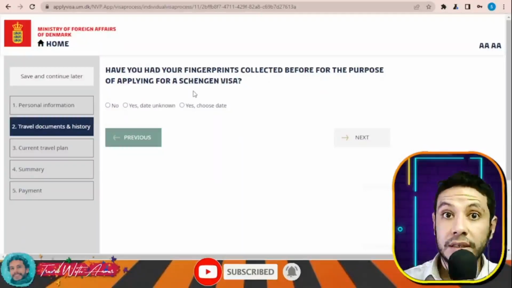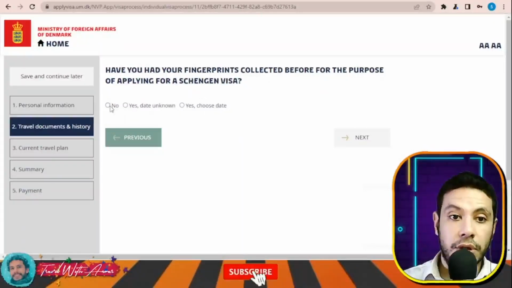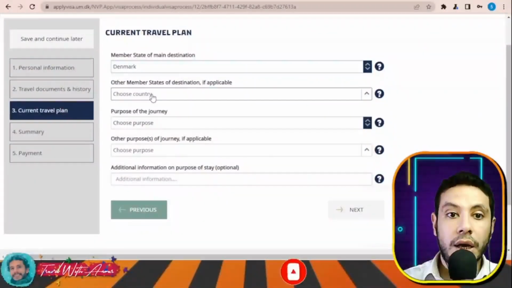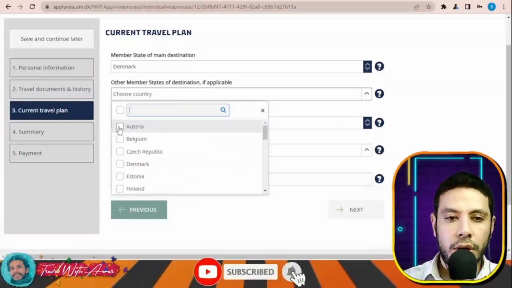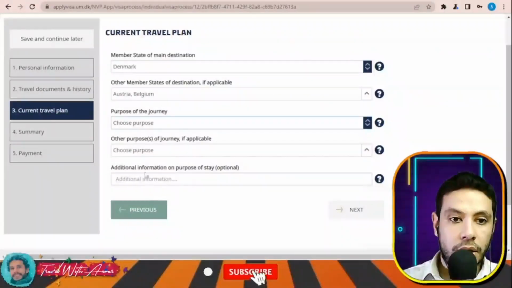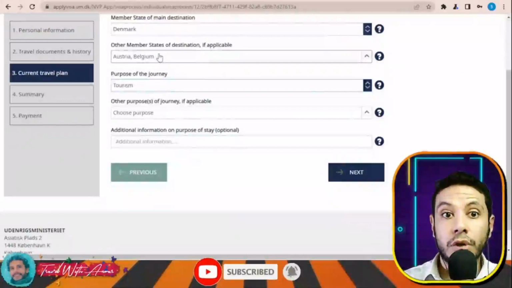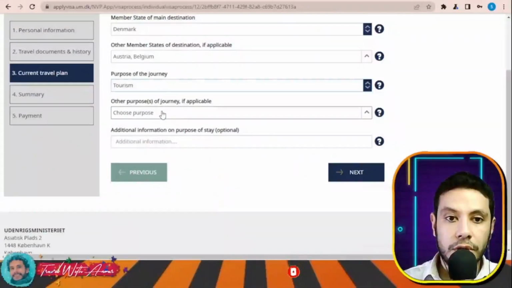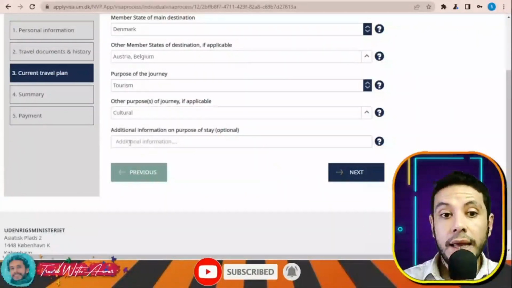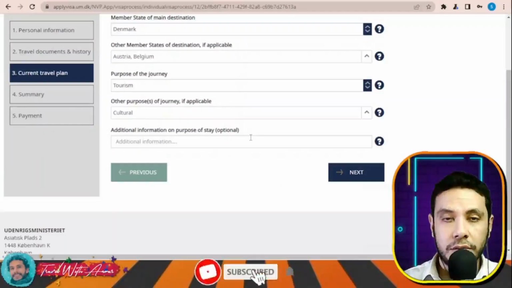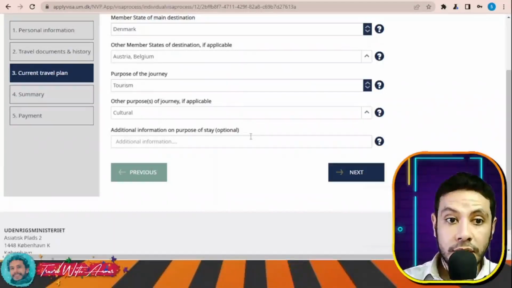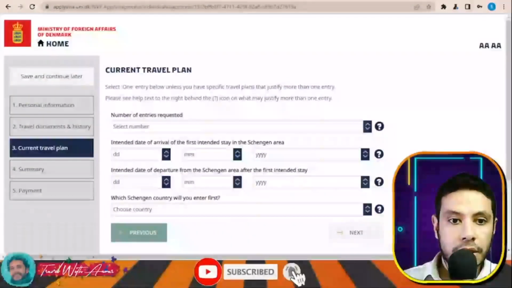Have you had your fingerprints collected before for the purpose of applying for a Schengen visa? If yes, click yes. If no, click no. I will say no. Next, the member state of main destination. I'm going to Denmark. Other member destinations, you can choose 2 at maximum, so I will choose the first 2. Purpose of journey, I will say tourism, but of course you choose according to your own plan. Other purpose of journey, if applicable, cultural. It's optional. And here, additional information. It's good to give additional information, like if you want to visit a certain thing, a certain festival. After that, click next.